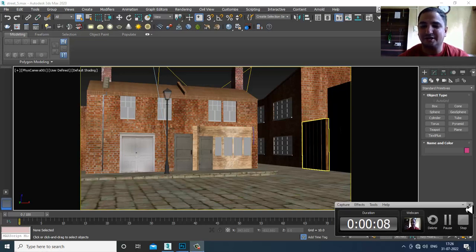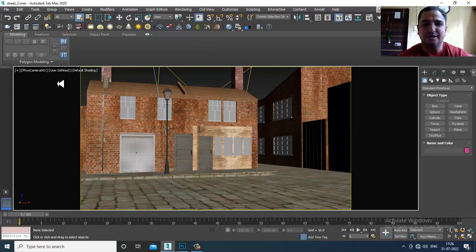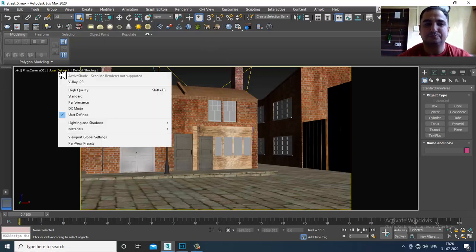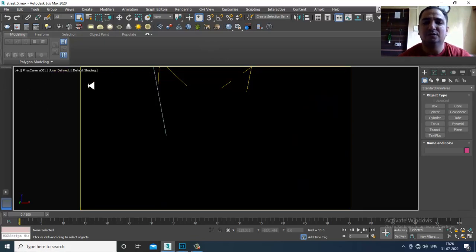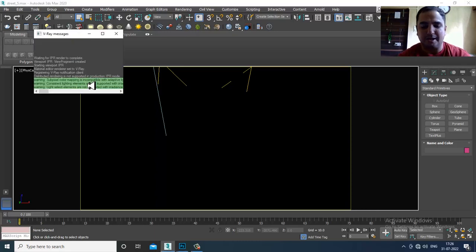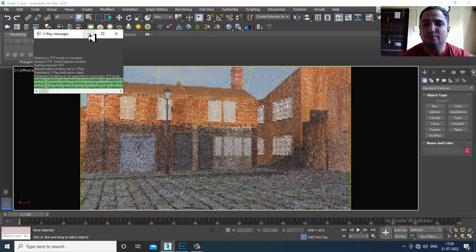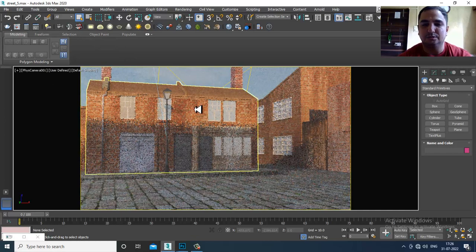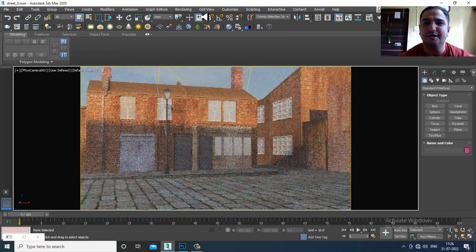So let's get started. As you can see over here, we are done with the lighting part of this particular exterior of London street. I have generated some render passes. I'll show you.